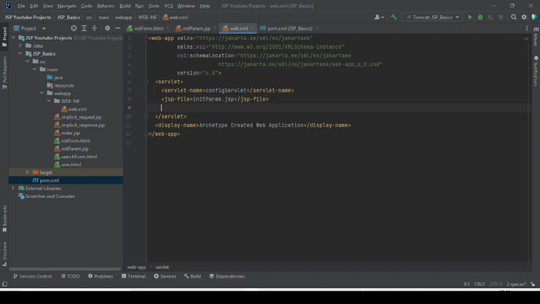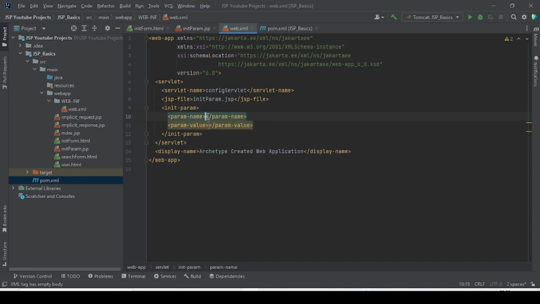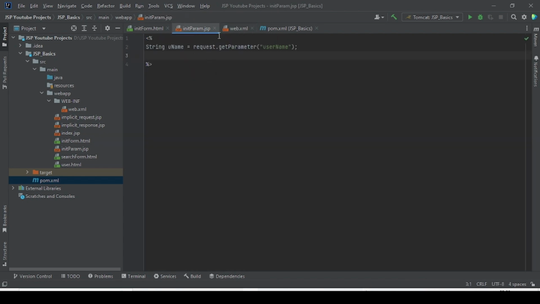So now what we will write is init-param. For example, we will write the param name as pass, and the param value is, for example, Oracle. This is the init param we have provided here, and that is what we are going to get as part of this JSP. That is our intention by using the config implicit object.